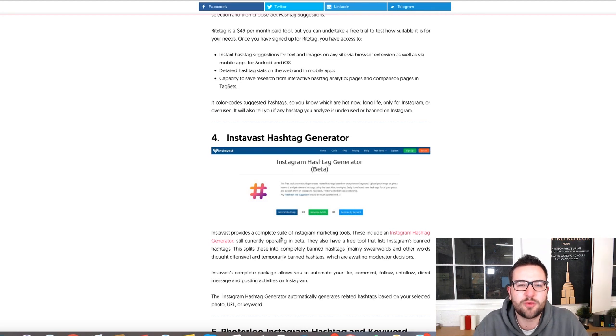But that's a really, really good one that you guys can use for your Instagram research, and also use it as a tool to generate hashtags every single time you post.